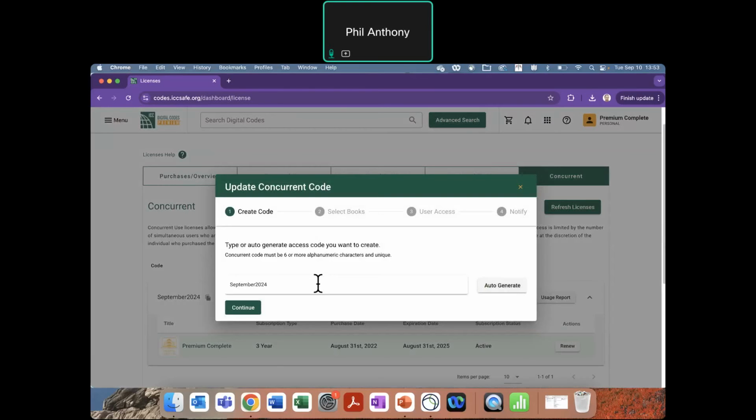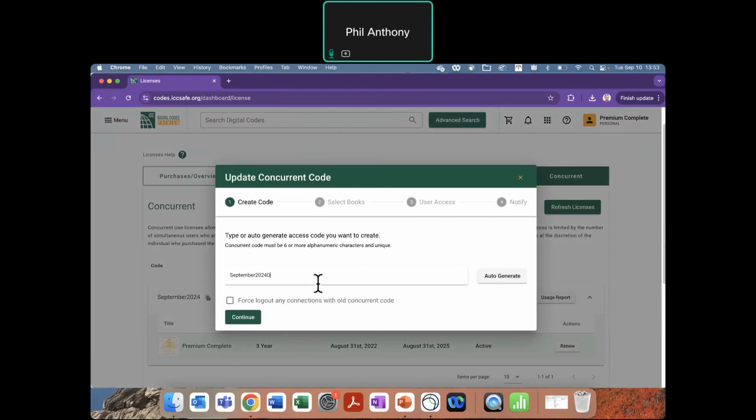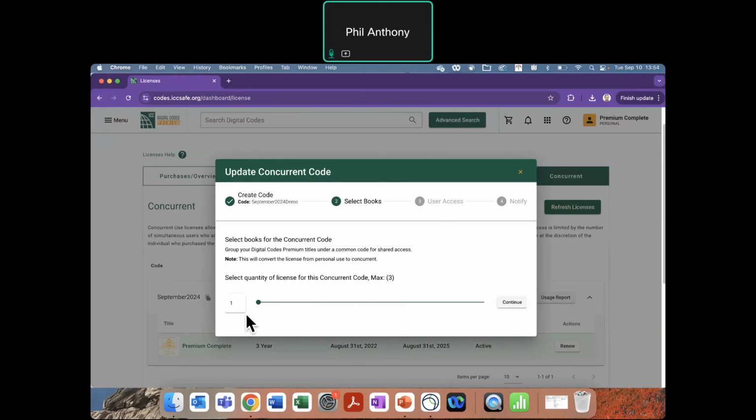So in this instance, if I did not want a group of users to have access to my current group, I would change the name of the group. And if you check this box, it would force anyone who's currently in there with the old code to be automatically logged out. But what I've done is I'm keeping the same group. Remember, I'm just editing it, not making a new group. I'm editing the name. I want to keep the rest of it the same, still only 1 license in here.